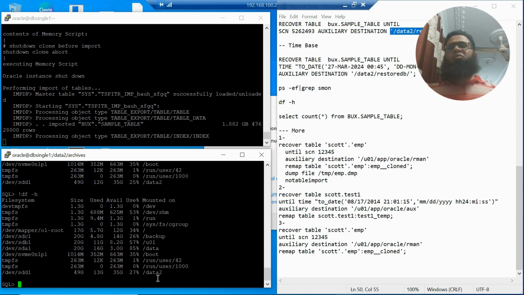But you don't need to worry about it. You can perform the same activity on your production environment. There is no impact of this activity on your production database as well. You just need to monitor the space, just need to ensure the availability of space. This operation will not impact your database anymore.